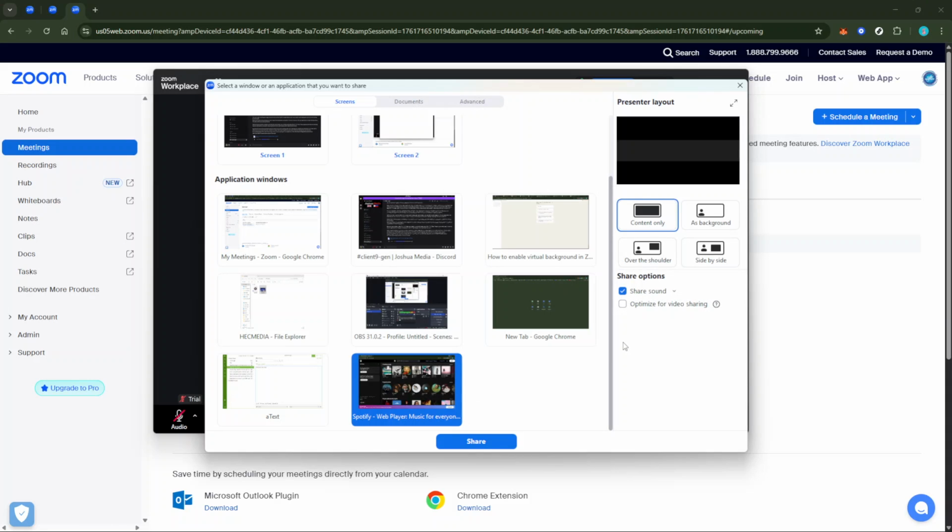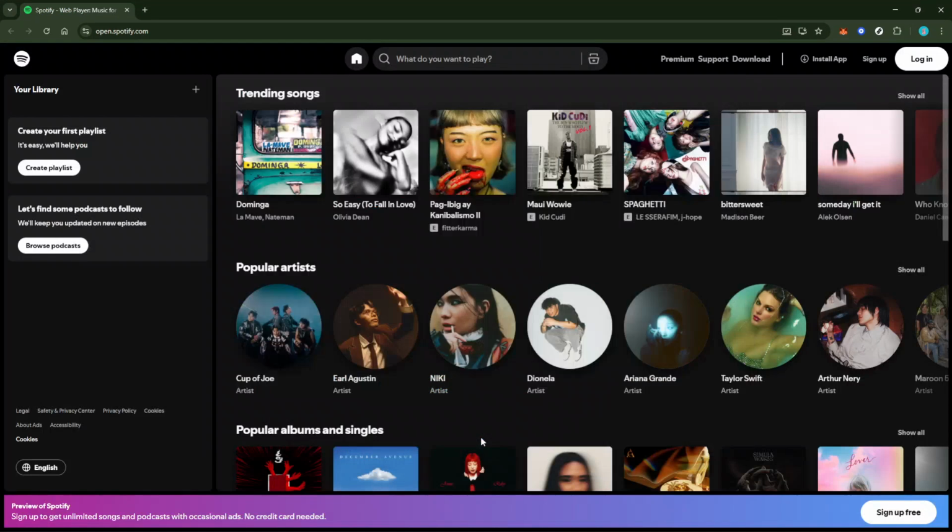For those seeking a smoother playback, especially if you're sharing videos with sound or just want the best audio experience, there's another checkbox labeled Optimize for Video Clip. Checking this box can help enhance the playback performance, making it more enjoyable for your audience. Once you've got everything set up, go ahead and click the Share button. Congratulations, your music should now be playing for everyone in the meeting.